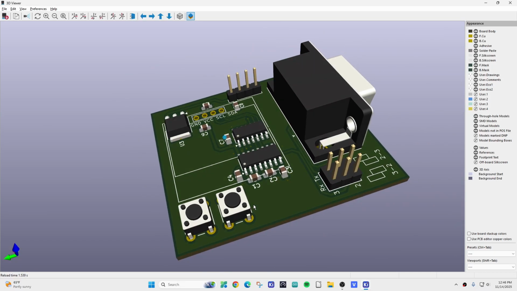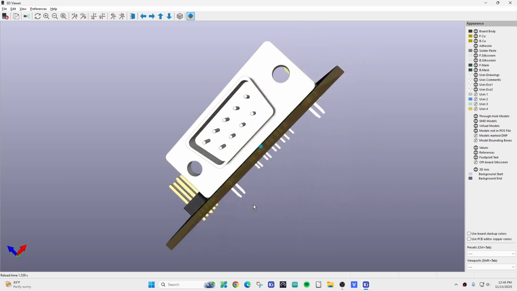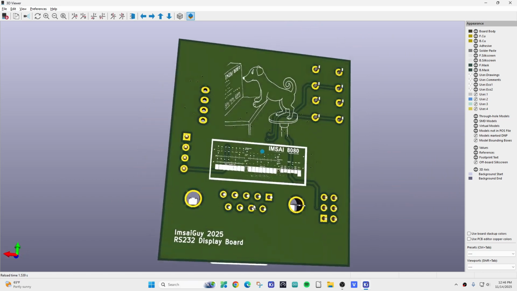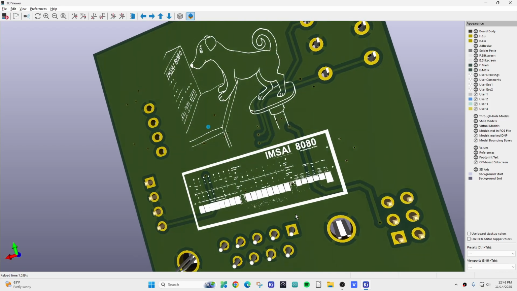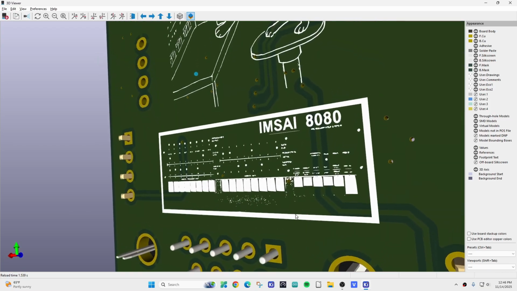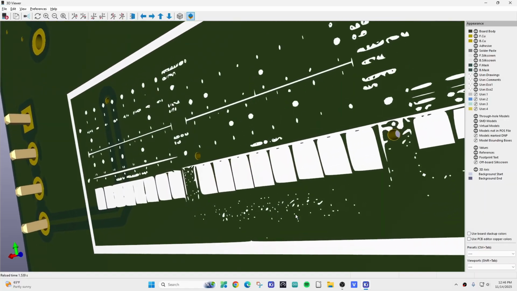So I think this would be a cool little project. So what do you think? Oh, wait a minute. And we got the IMSAI dog on the back. And the IMSAI computer. It's a lovely, lovely, lovely computer. So anyway, yeah, let's send it out.